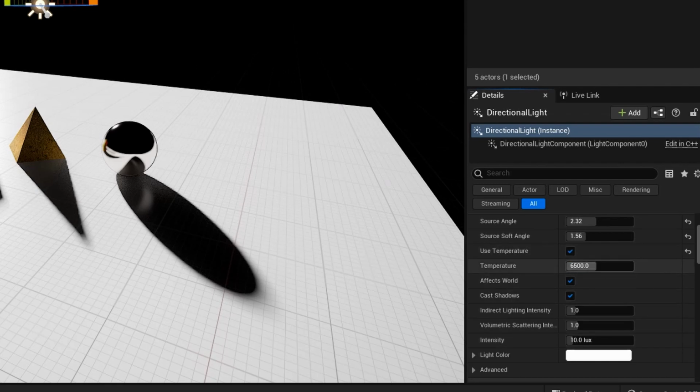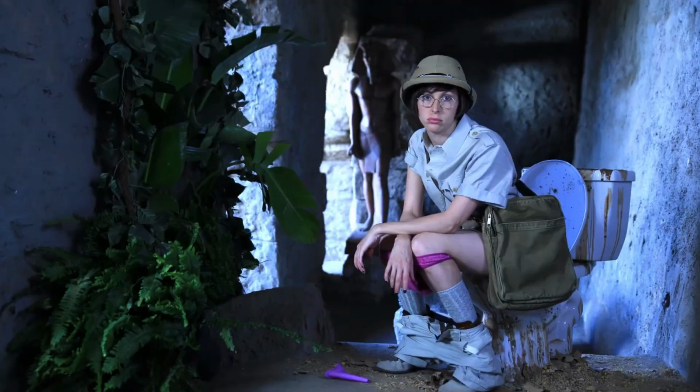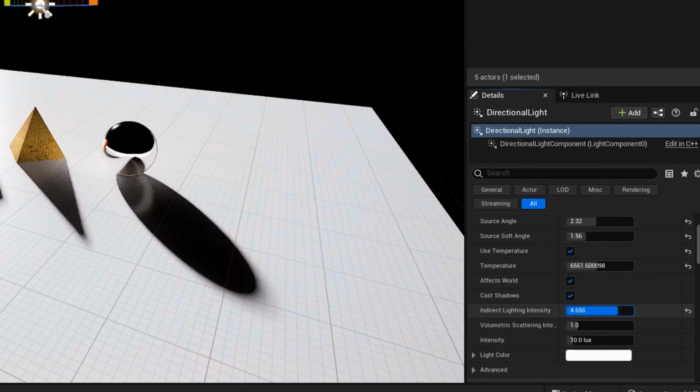The temperature of the light changes the balance from warm to cold. Indirect lighting intensity highlights the shadow side of the object. Photographers usually use lighting reflectors to highlight dark areas, as in this example.